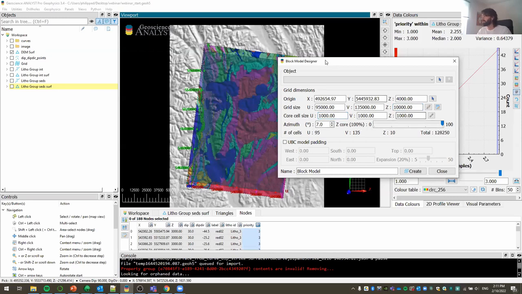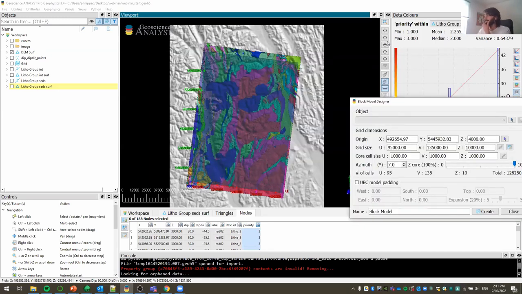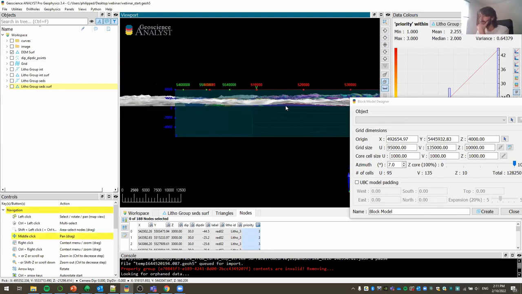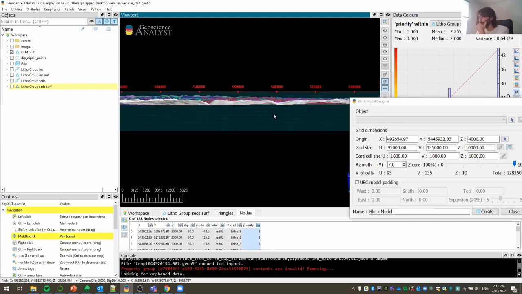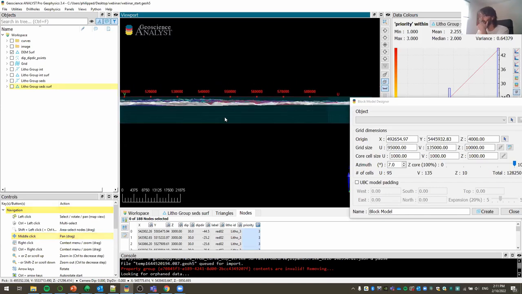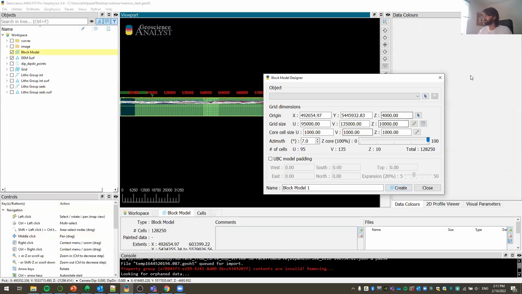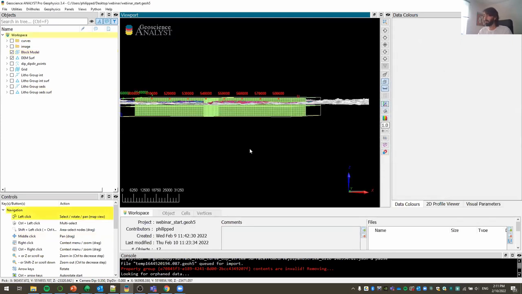So let's just make sure that we cover the whole vertical extent of our topography with the block model. This is looking good to me, so I can go ahead and press create. There we go.